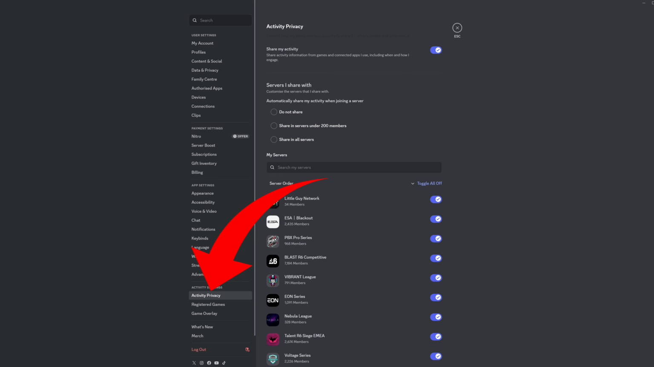It will be near the bottom of all of those options. And then the top option will allow you to share your activity with others. So make sure that that is turned on. However, in this menu you also find some other things you can use to customize this a bit further.